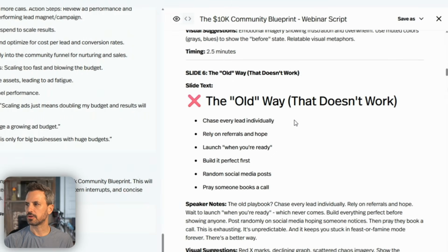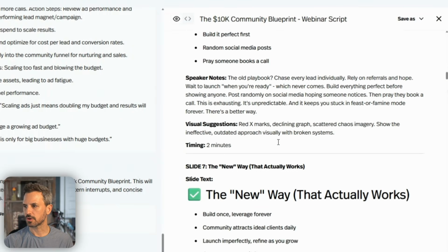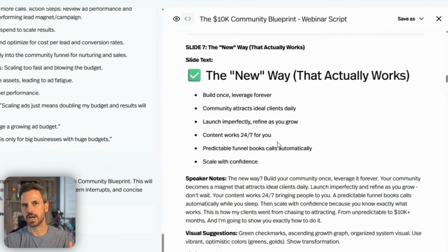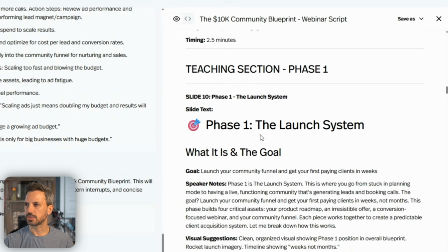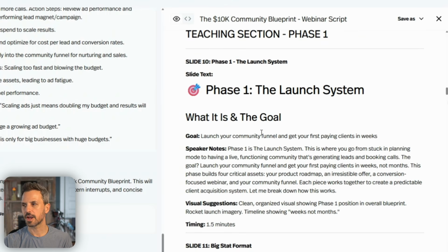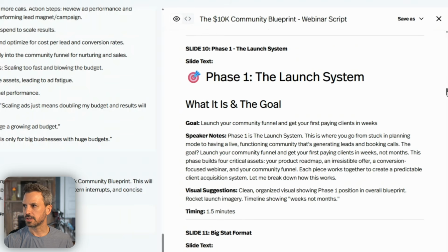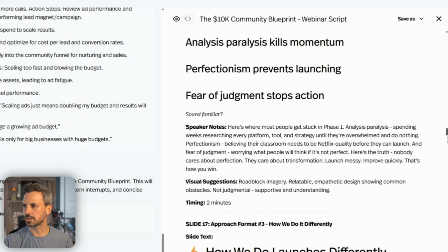We're showing them some of the old ways that they've tried in the past that haven't worked. And then we're introducing a new way, which is our new method, right? And then that's when we get into the actual teaching section of the program to show them our step-by-step process that is in the product roadmap. So after we do that, we get towards the end here.